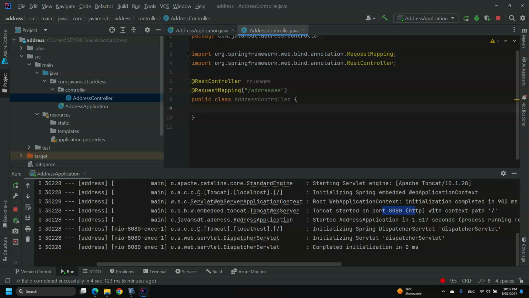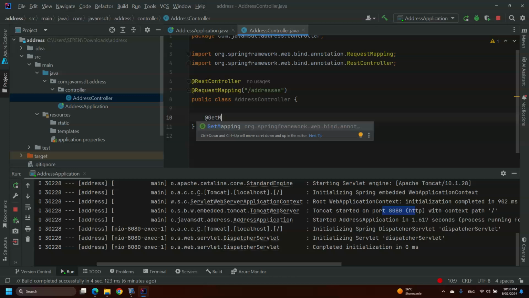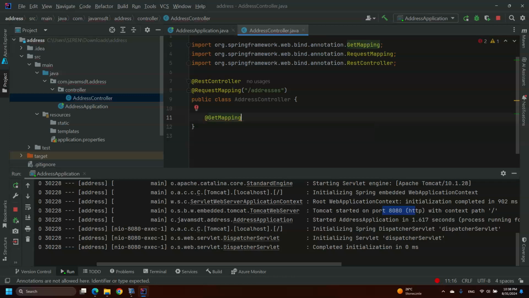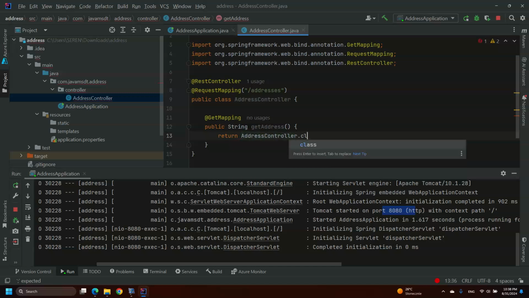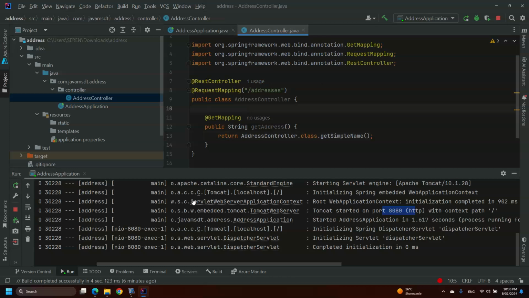Let's now return our first call from this controller. Let's make it a @GetMapping. That will be our first get mapping from this controller. I will call it public. At the moment, I'm just going to return a String. I will call it getAddress for the moment. And I'm just returning the class name. Return, and let's say AddressController.class.getSimpleName(). That's all. Now you already have a RESTful application ready to be restarted.